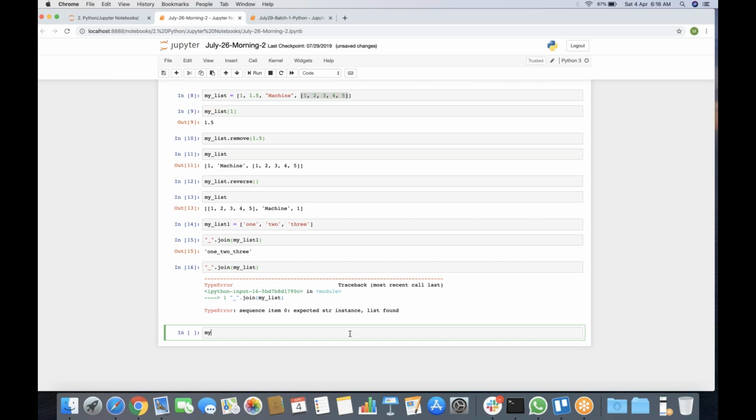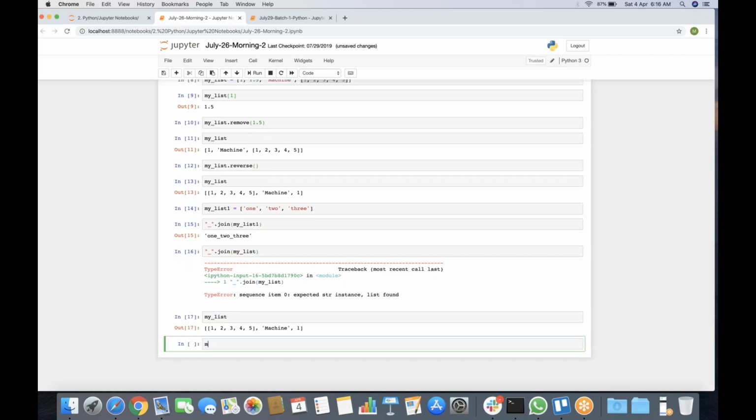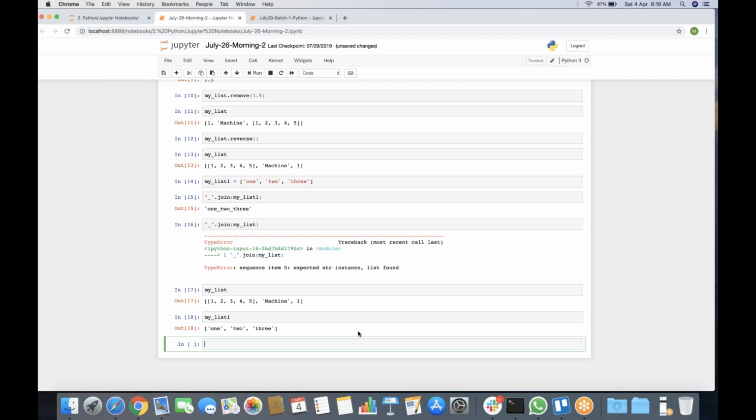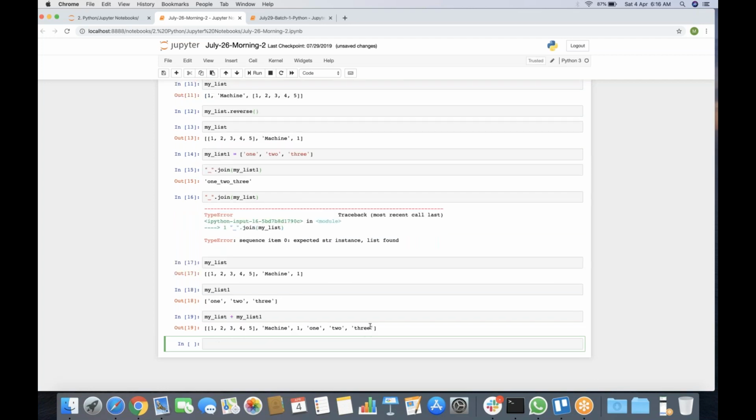And we have two lists, right? My list and my list 1. So in order to join these two lists, you can use the concatenation operator, which is nothing but plus list 1. You can see that these two lists, like 1, 2, 3, 4, 5 is a list, and my list 1. Now you can see all the elements in this, and you can see the elements in this list also, 1, 2, 3. You can simply use the concatenation operator plus.